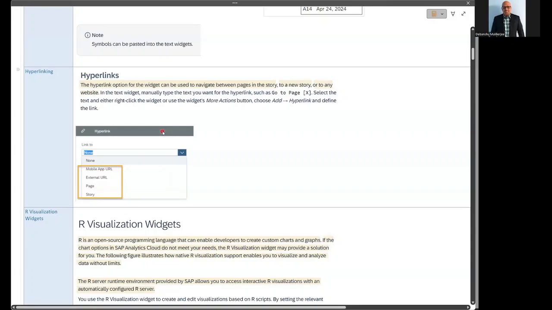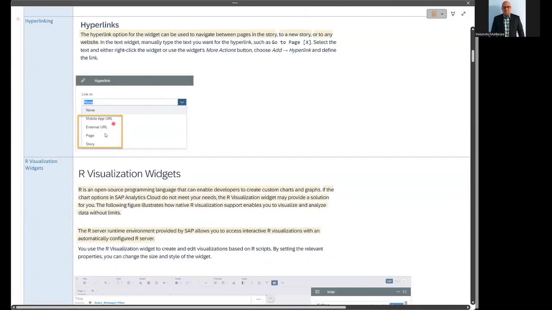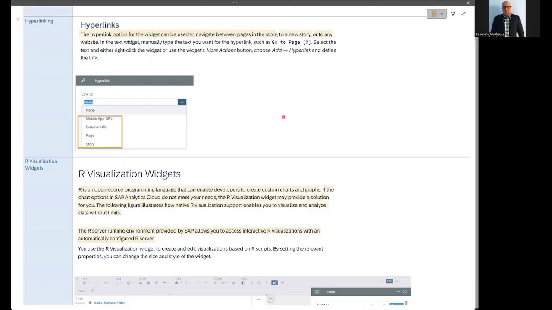You can give an external website URL. You can give a page within a story, or you can give another story as well. So those are your options for the hyperlinks. And then you can also tell the SAC that you want to open in the same tab or in a new tab. Sometimes we don't want to lose the tab in which we are working. We want the hyperlinks to open in a separate tab in the browser. Then those options are also available. Okay.